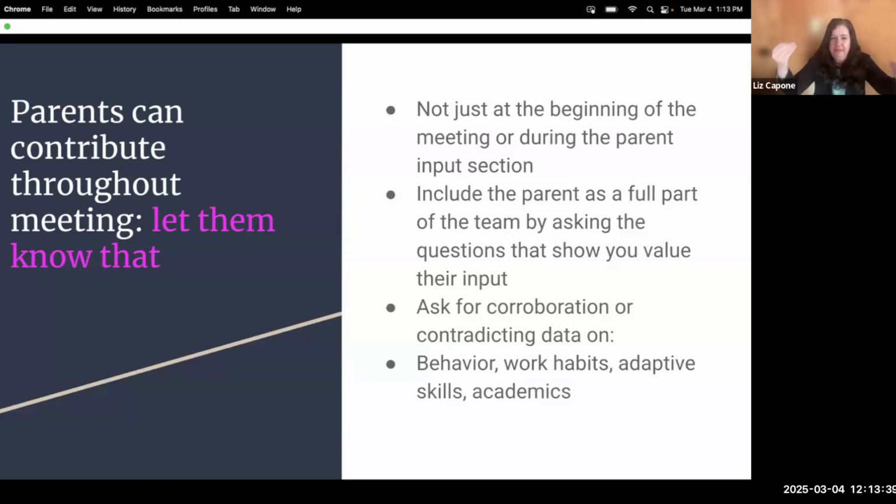So just that permission, that verbal acknowledgement that we're not just going to solicit your input at the beginning and during the parent input section. We're going to solicit it during transition. We're going to solicit it all throughout the discussion. It's a team, and we want to hear from everybody. So we want to know everybody's perceptions.